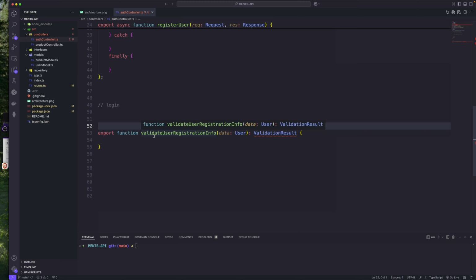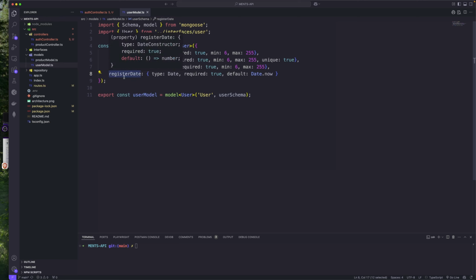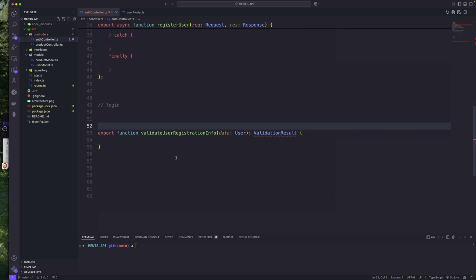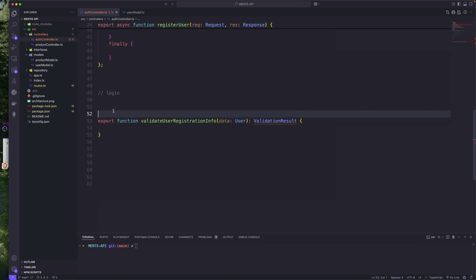This might seem like a little bit of duplication because we already have the user model. But there are some parts that we cannot do in the validation schema from Mongoose, such as something regarding the register date that we don't actually need, and we also have difficulties doing email validations directly in there in an easy way. We can do this pretty easily using Joi validation. Okay, so let's get started with this.